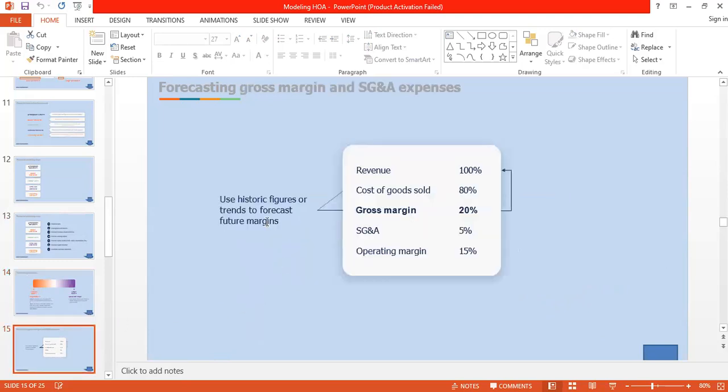Okay, when we talk about historical figures and trends to forecast future margins, we can decide that our revenue will increase by 100%. That is, in the next 2 years, we want to make our revenue double. If you are earning 50,000 now, we want to make our revenue 100,000. And our cost as a proportion of revenue, we want to make it 80%, which means that our gross margin will be 20%. That is 100 minus 80 gives us 20%. Then we can also reduce our other expenses as we move on.